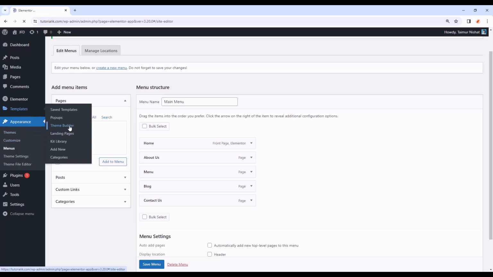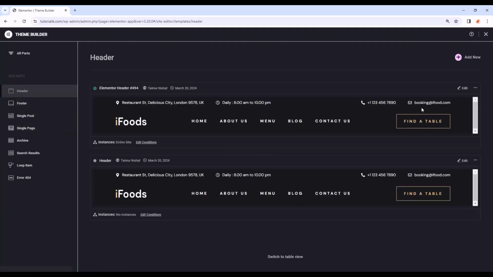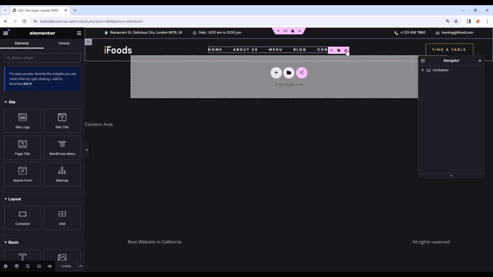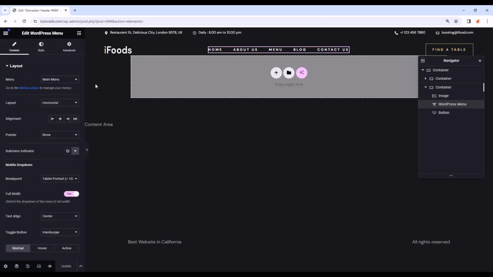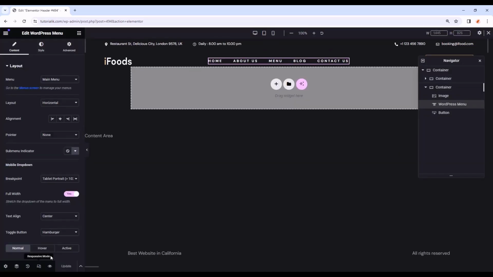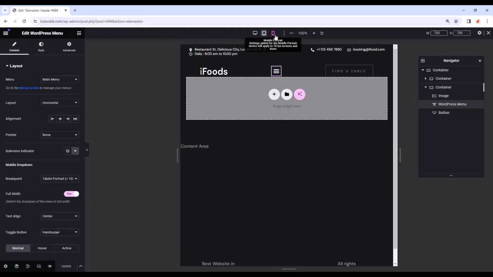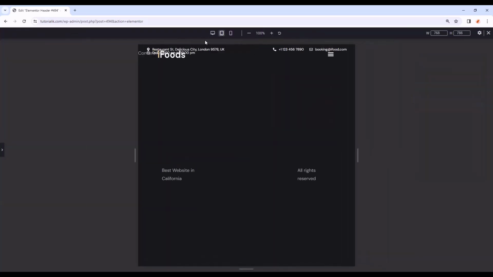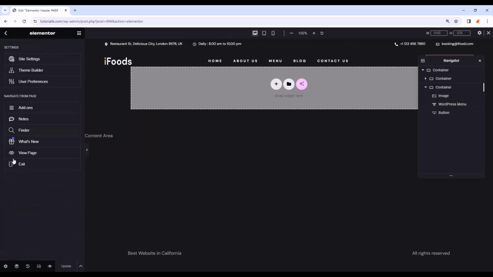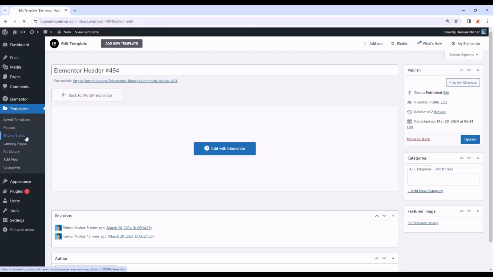Now let's go back to templates, and in the theme builder, we imported the header. So from here, I'm gonna click on edit, and it will open in Elementor. And now if we see, we have the main menu items inside our header as we selected the main menu in here. So now our header is complete with these nav links. And as this is our imported template, the header will be 100% responsive like this. It's perfect. Now let's update and exit from here.